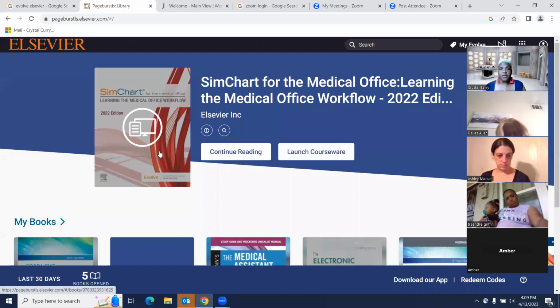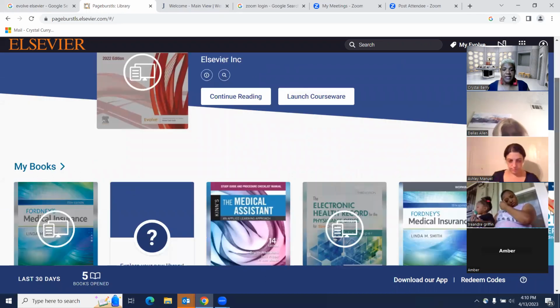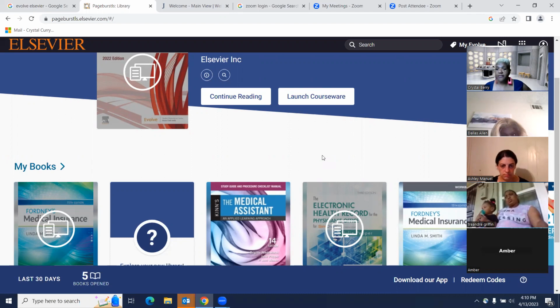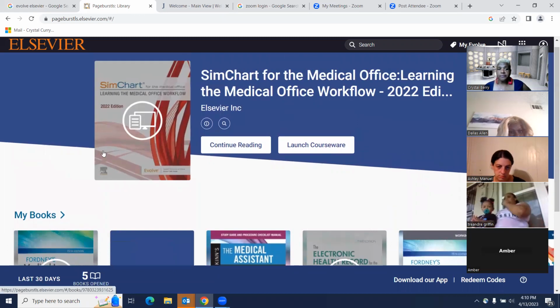So this is the book that we are using. Simchart for the medical office, learning the medical office workflow. This is the book you should be in. You should not be in this book, the electronic health record. You can use that book for some of your patient information when you're inputting a patient if you didn't remember or you need a reference, but we are in this book here, Simchart.